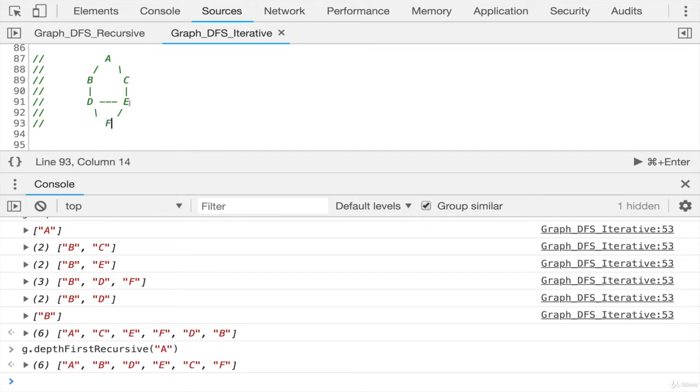And then from F, we could go to E. We've already been there. So we go to D. And then from D, we could go E, F, or B. Well, we've already done this. We've done this. So we go to B. But it still is depth first. We go here, here, here, here, here, here.